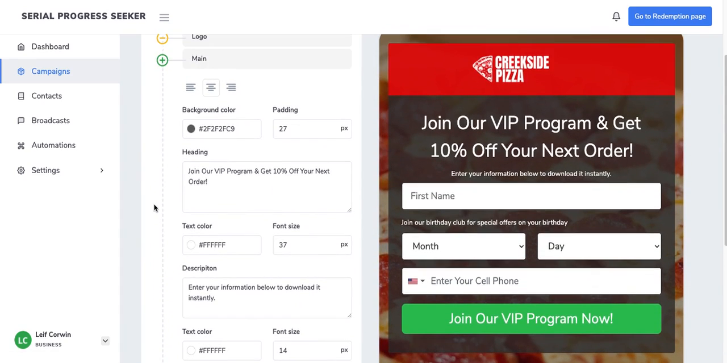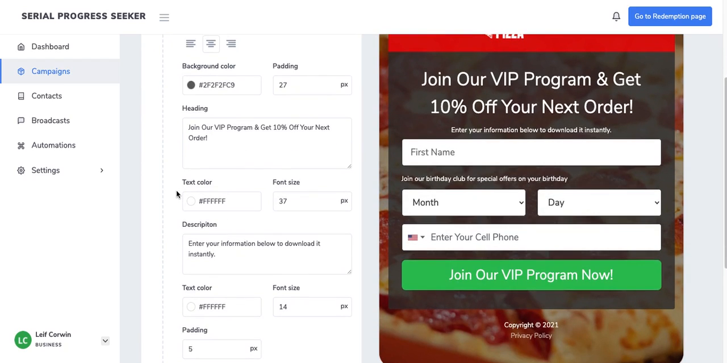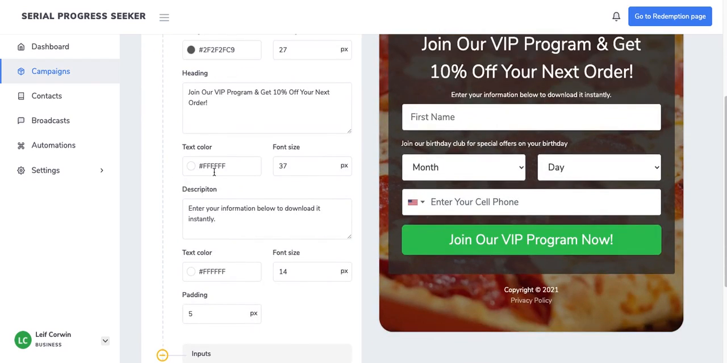We are now to the main portion, which is this general area here where you can adjust your background color. Here's your heading. It's listed right here. Join our VIP program and get 10% off your next order. Obviously, you can make any adjustment you wish to do that, but we know for demo purposes, we're going to stick with that. You can make adjustments here to your text color and your font size as well. Even your description that's listed.